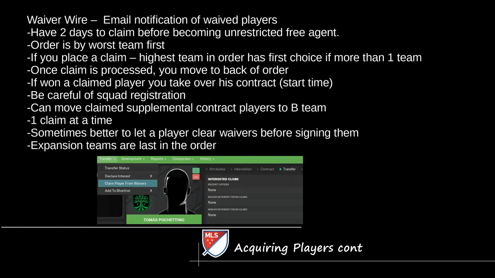What I recommend you do is, if no other team has processed a claim, let that player clear waivers. Once he does, he's an unrestricted free agent, and 9 times out of 10, you can get him on a supplemental contract if it's a youngster, and you can move him to your B team. Not only that, but it'd be cheaper. So just keep that in mind. There are a bunch of little tricks that you can do.